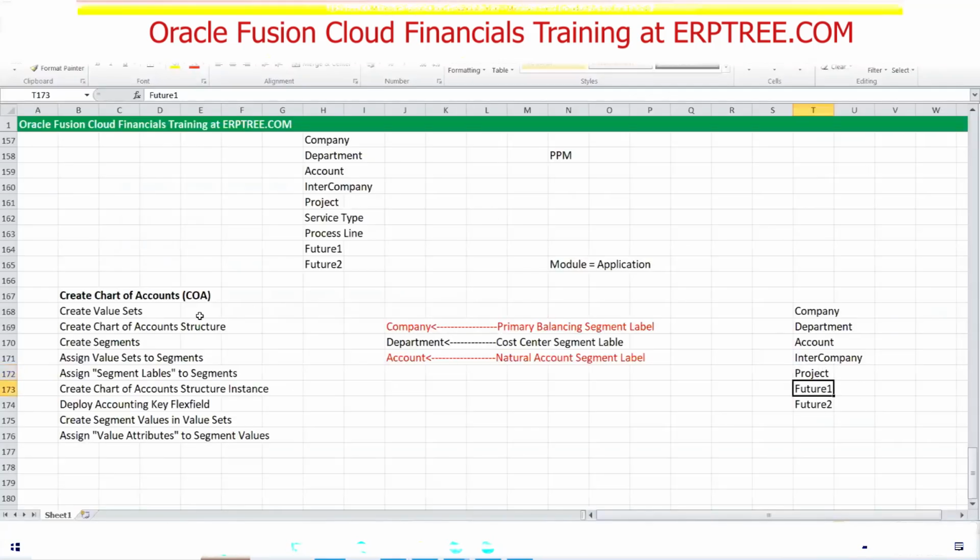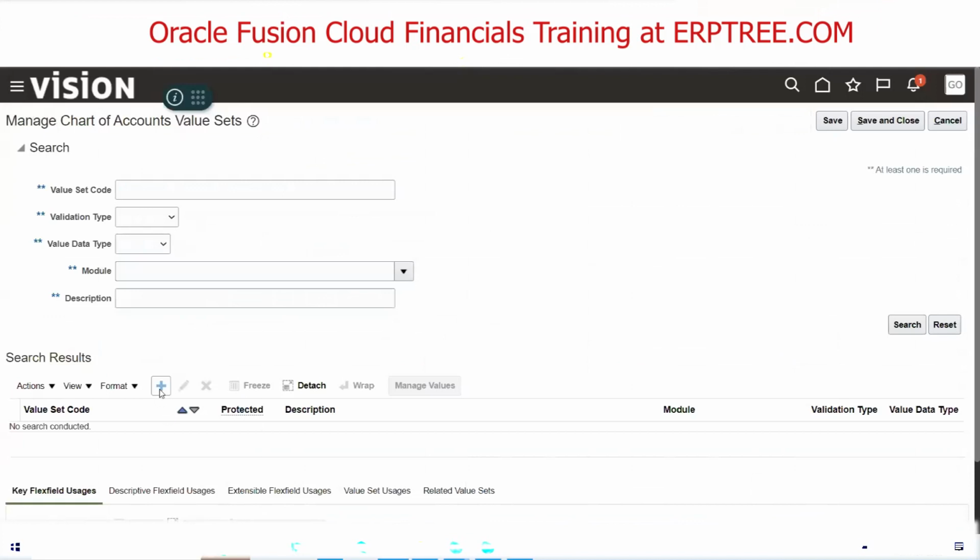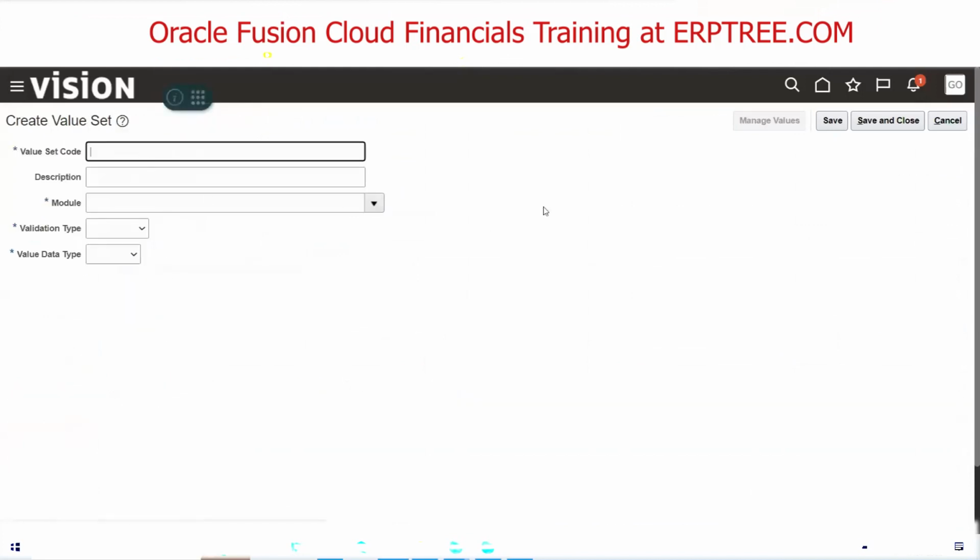Next segment is future one. Create the value set for the future one segment. This is an unknown segment. In future, we'll come to know. In future, whatever new segment you require, you can convert this into that segment name. Till then we have to keep that buffer space so that if you are going to create new segments within the same space, there won't be an issue. If you don't create this buffer space and you want to create new segments in the future, that will disturb existing data.